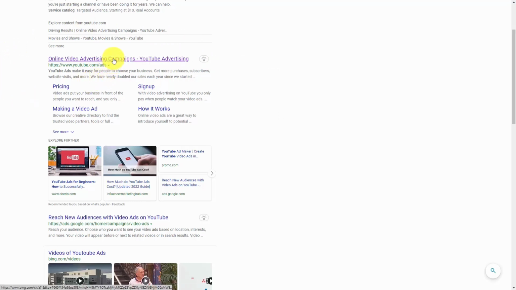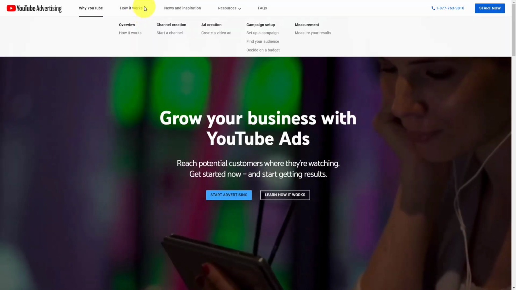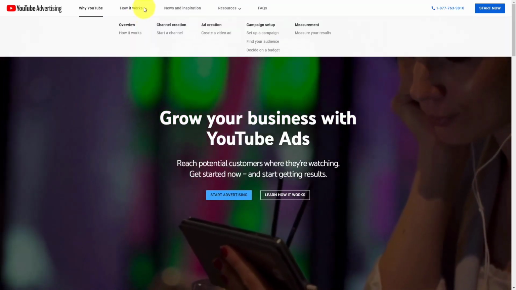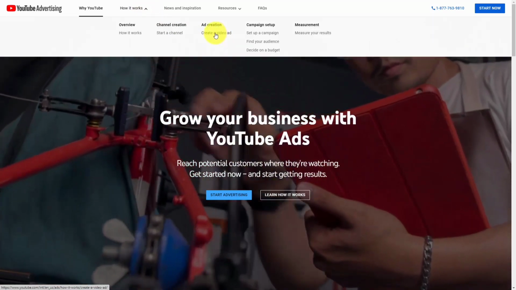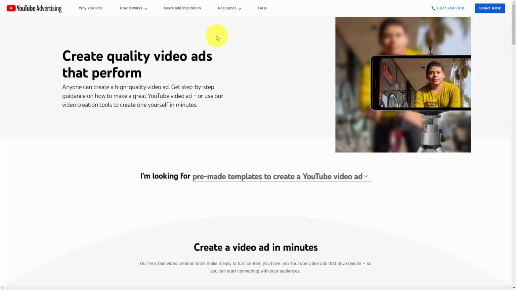If you go to your favorite search engine and you search for YouTube ads, you can go to the YouTube ads homepage. What you can then do is you can go to this area that says how it works. You're going to go to this link that says create a video ad. And if you don't know how you're going to create your YouTube video ad, YouTube does give you tools that will help you to create your YouTube ad.